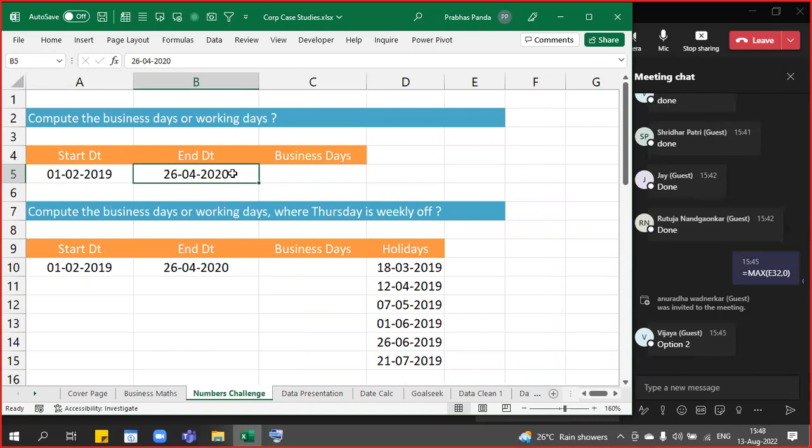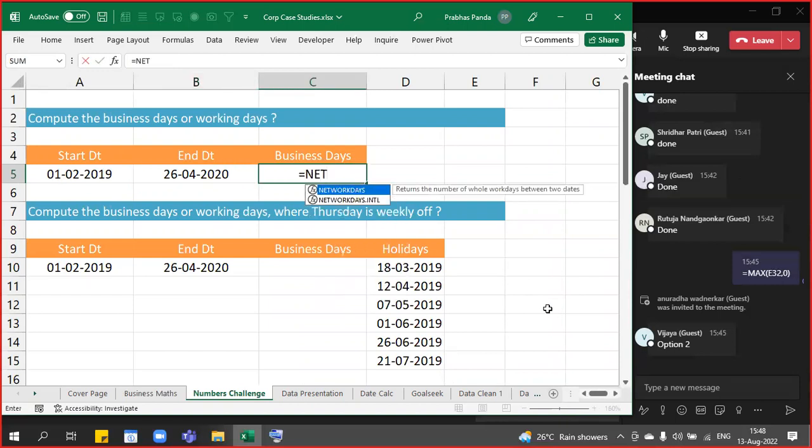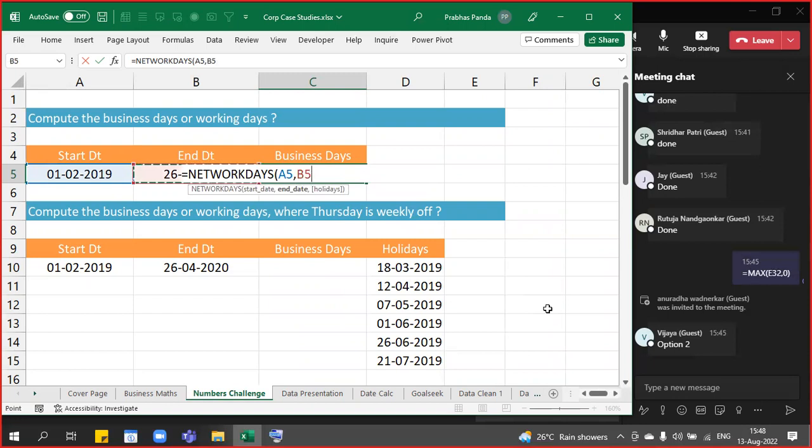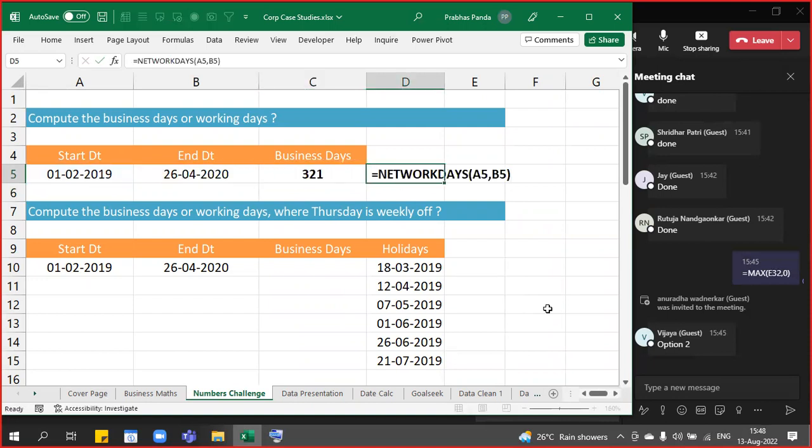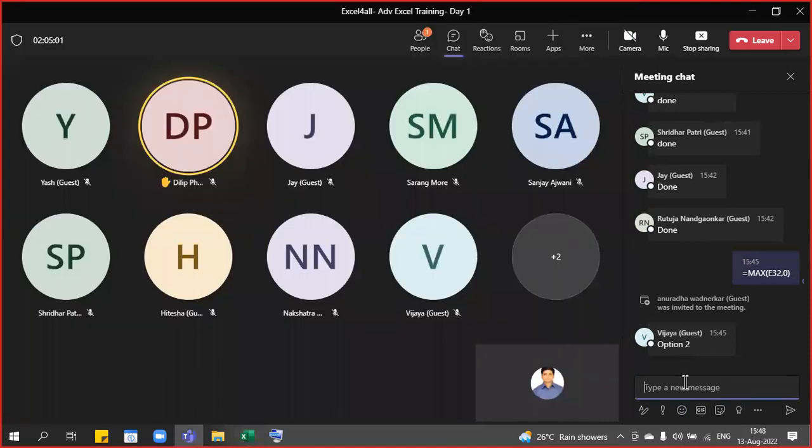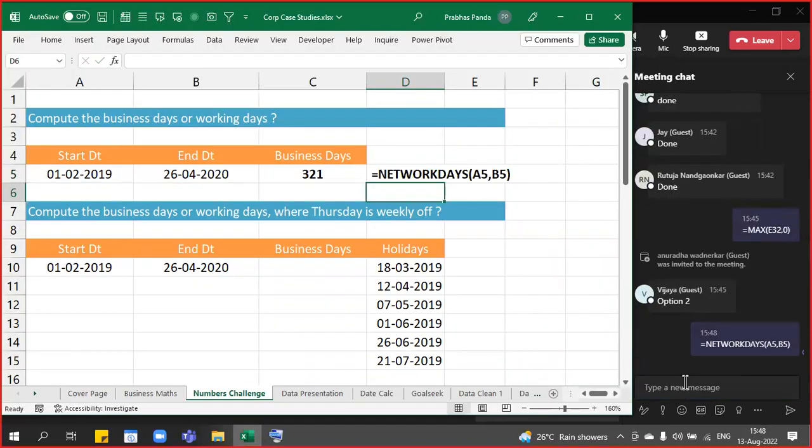So how many days do I work in a week for my office? That alone I have to take into consideration. For that, we have a ready-made formula in Excel whose name is NETWORKDAYS. What it demands: start date we have, comma, end date we have, formula is ready, enter. We got the answer. So this is how NETWORKDAYS is going to help you bring up your working days or business days between two dates. So please check it out. Are you getting the same answer?